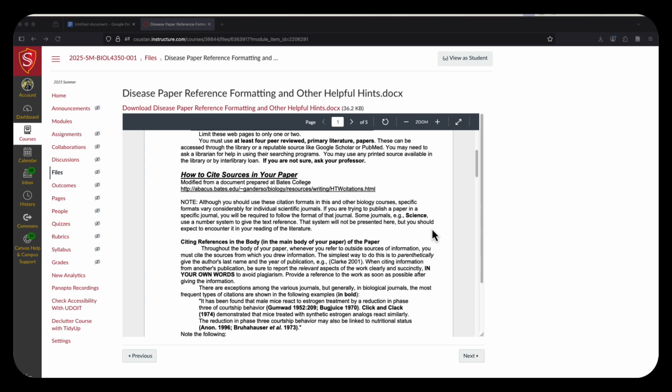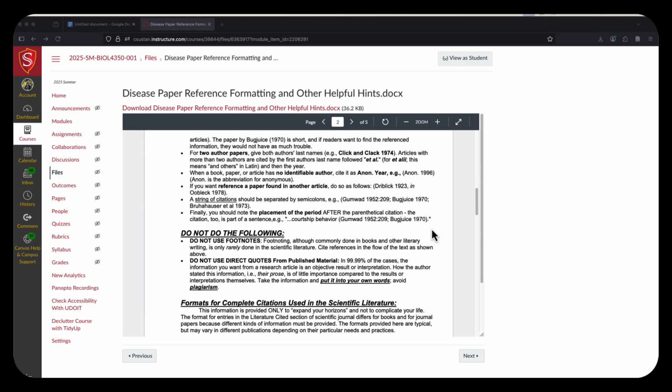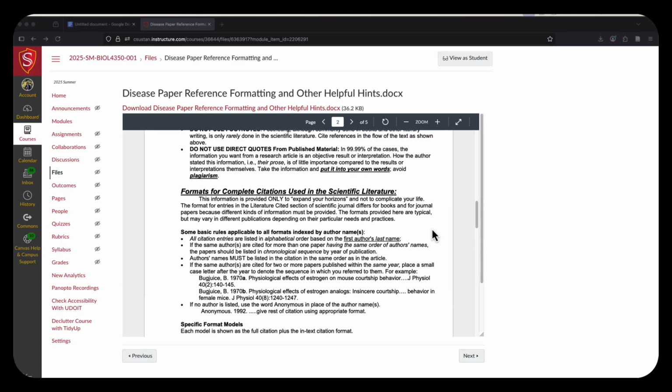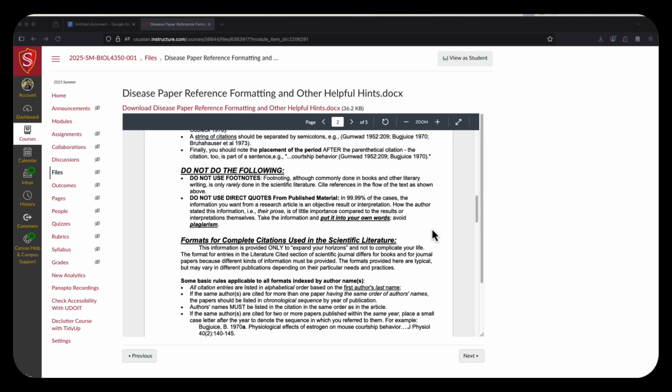You are going to be using APA formatting, which I believe most of you are probably familiar with. This document has more information about APA formatting, but I'm going to show you a few different ways that you can ensure that your citations are formatted correctly.